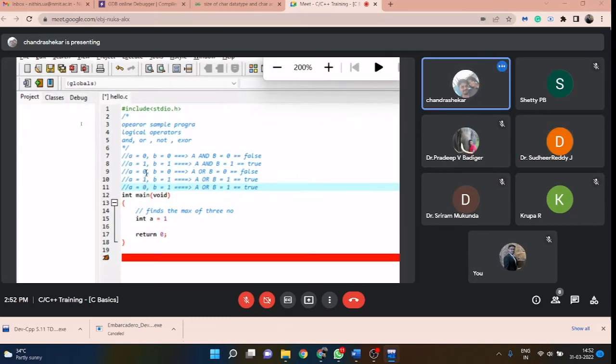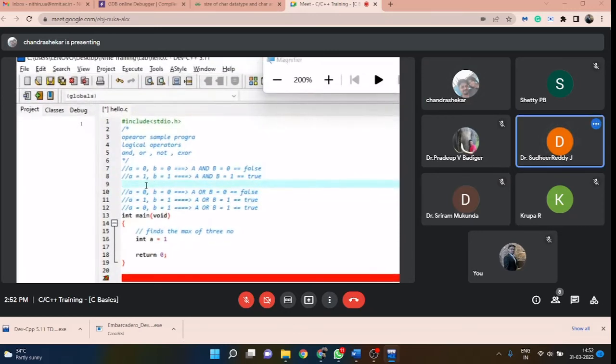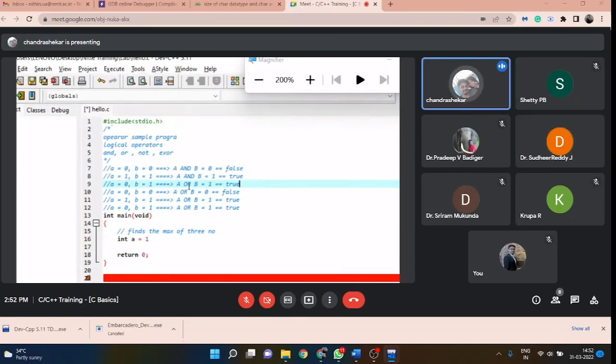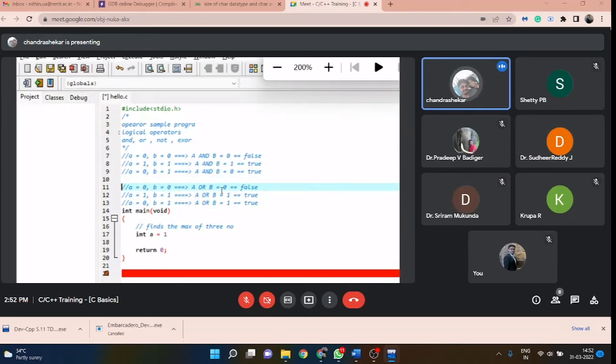See, for example, if you see this operation A and B, when either A or B is 0, the output will be 0 here. It is multiplying A with B. But this is addition actually. If either one of them is high, the output will be high. That is OR. I hope you are able to distinguish now, sir.